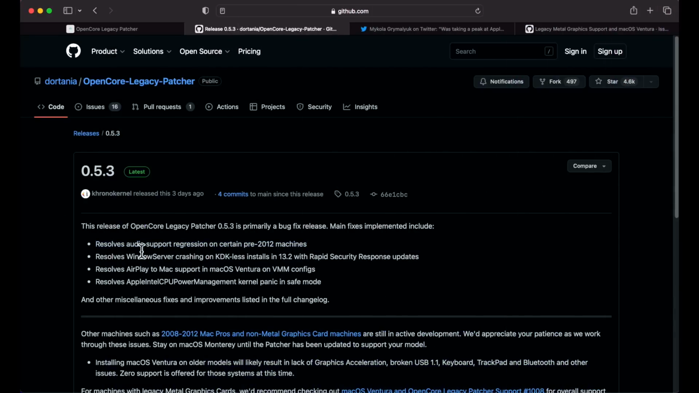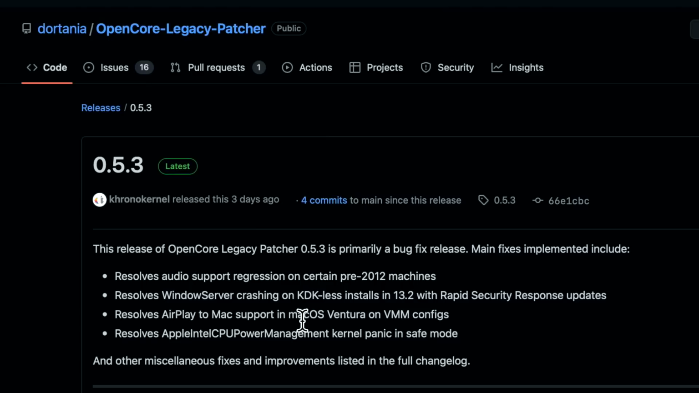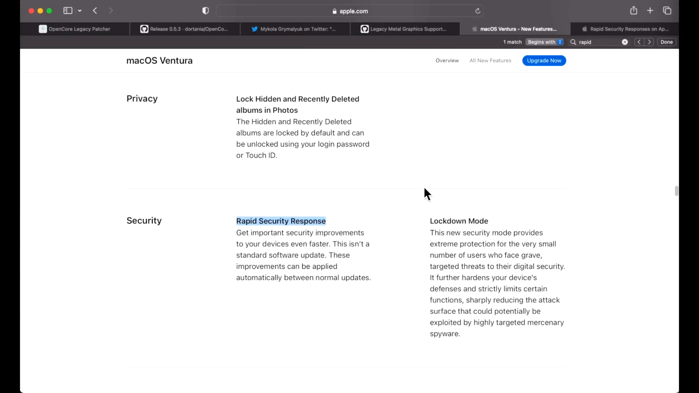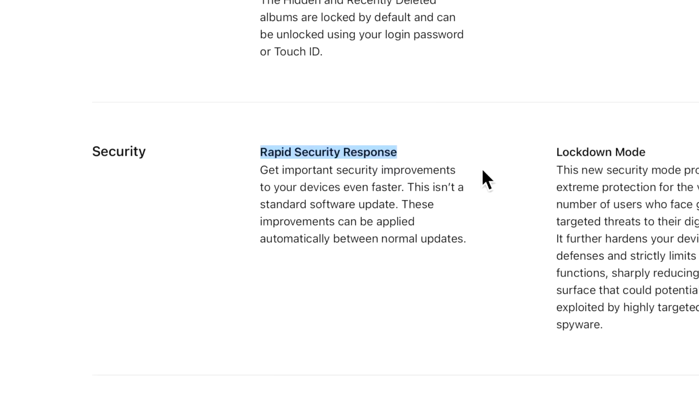The next issue here resolves a Windows server crashing on KDK-less installs with 13.2 with the Rapid Security Response updates. So let's talk about that. What is a Rapid Security Response update and why is it important to you? Well, first of all, it's only compatible with macOS Ventura 13.2 or newer, so it's in beta right now. And you need to understand how this works because there's actually a few issues with it right now on the 13.2 beta.